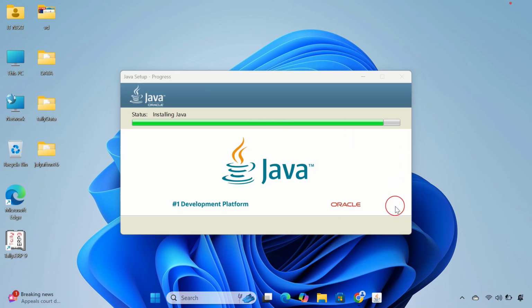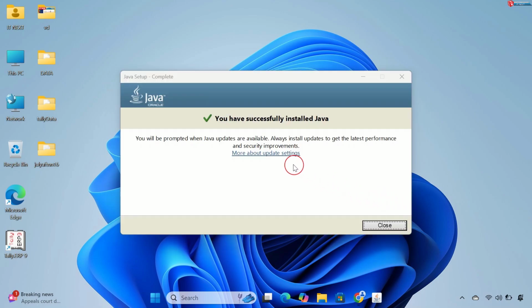Wait for the installation to complete. This might take a minute or two. That's it. Once the installation is done, you'll get a confirmation message. Java is now installed on your Windows 11 system.